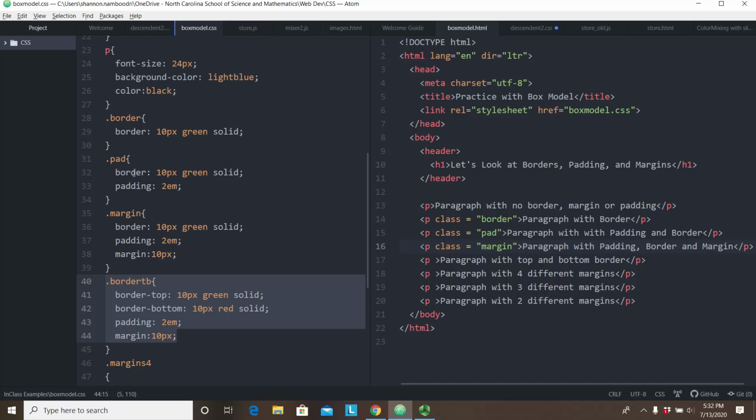If you just specify padding or margin or border and one thing, it's going to give the same padding, margin, or border around the whole box. But if you just want it on the top or the right or the left or whatever it is, then you need to specify individually.